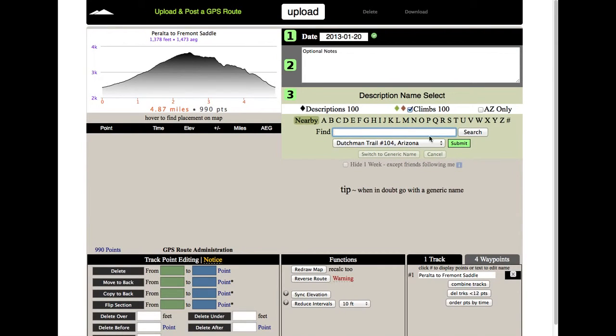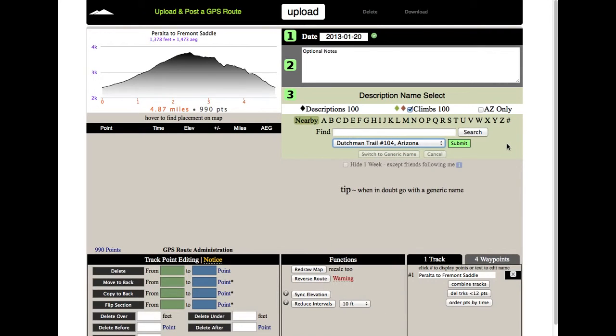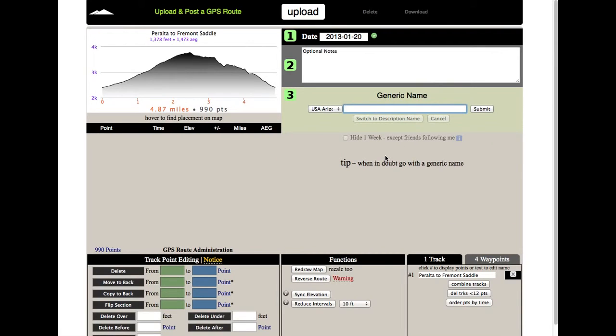When you post it, you're going to need to name it. Well, it starts near the Peralta Trail and the Dutchman Trail. Would we want to call it one of those? Not really. This is the Peralta Cave Loop. So we're going to switch it to generic because it crosses multiple trails. We're going to name it appropriately. Peralta Cave Loop. We'll go ahead and submit it.